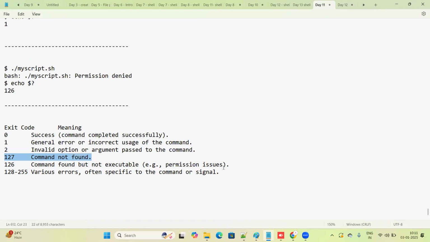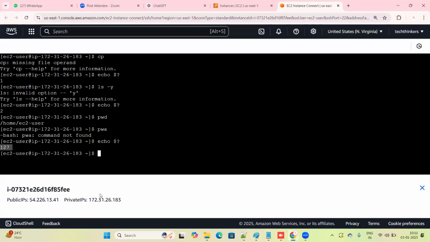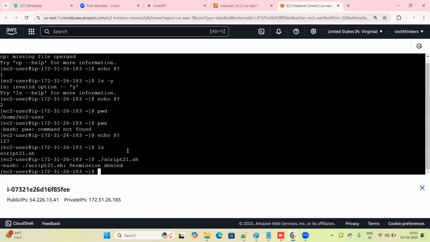If there are any permission issues, then the exit code will be 126. For example, I'm creating a file. I'm just giving the ls command. I have a script called script21.sh. I can run the script like this, using dot slash script21.sh.